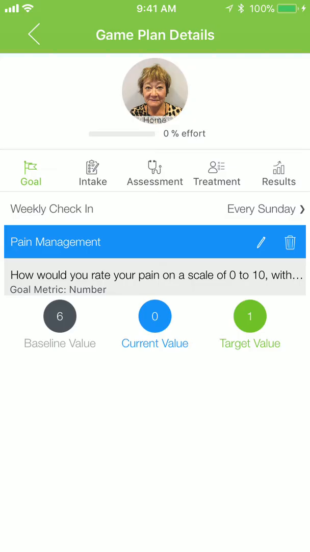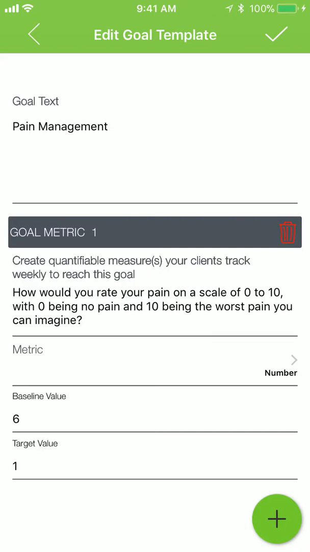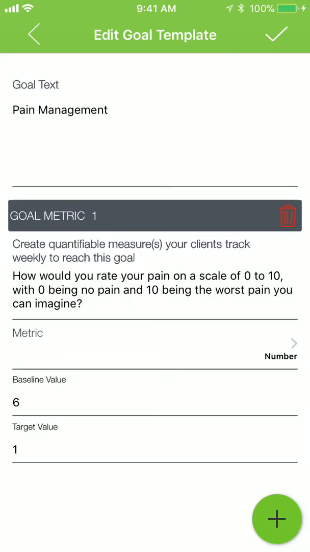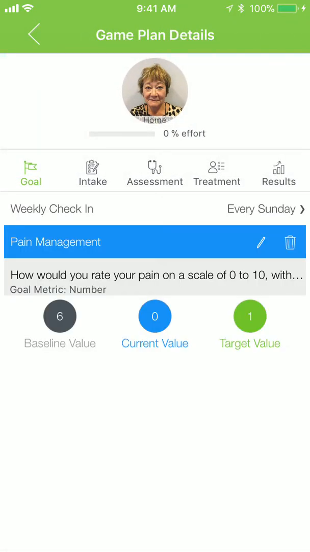When you see these goals, you have the ability to revise them and to add different metrics. So if I select the pencil icon, I'll see that goal metric and the specific numbers and baseline values. I can go ahead and add another one, such as how many days in the last week were you pain-free. So she has selected that goal.